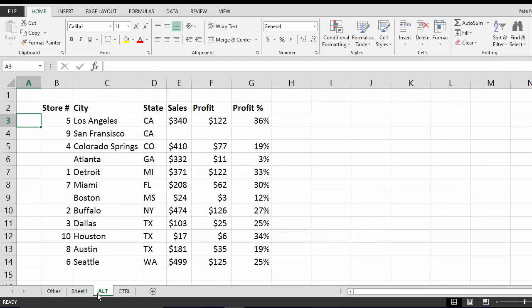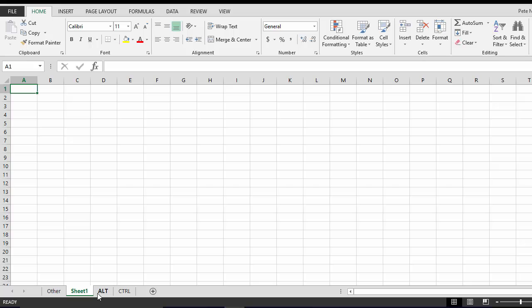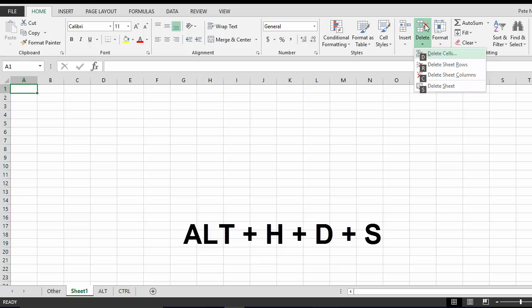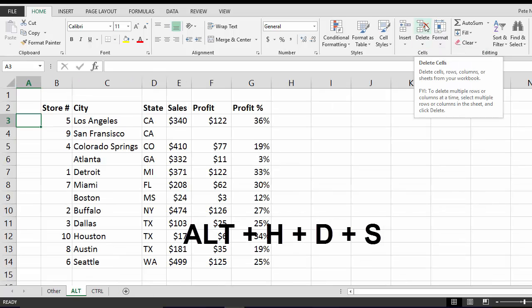Okay, what if we want to delete this sheet? Well, we can use a similar path to get to the Delete a Sheet section. Alt-H takes us home. D takes us to the Delete section. And S says Delete Sheet. And now it's gone.